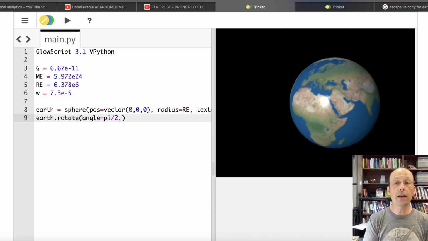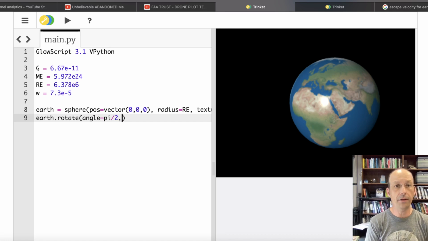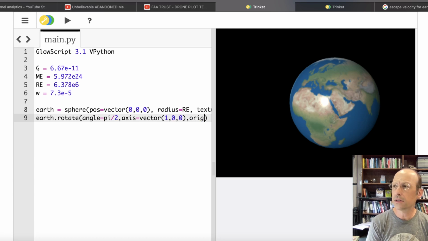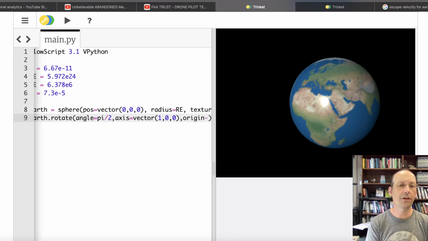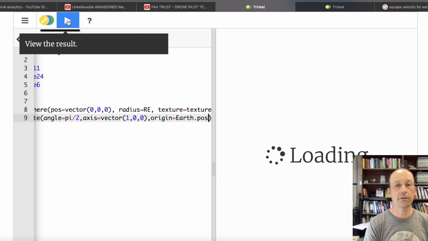I want to rotate it about the x-axis, right? So this is the x-axis, or that way. I don't know if my camera backs up or not. So I want to rotate the Earth like that. So I'm going to rotate it about the axis of vector 1, 0, 0. And then I also need to say what origin I want to rotate about. If I don't say anything, I think it uses the origin. Or I think it's origin. Is that right? Yeah, origin. Let's do this the right way: origin equals earth.pos. So that says it's rotating about the origin of the Earth. Let's see if that works.